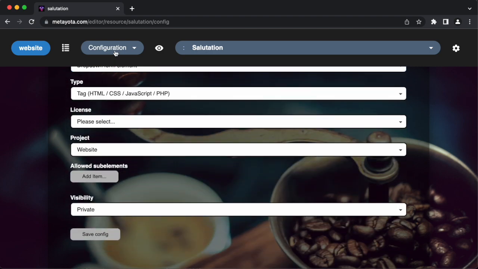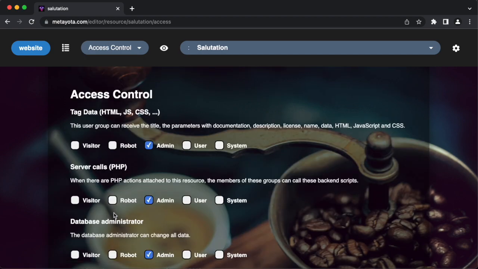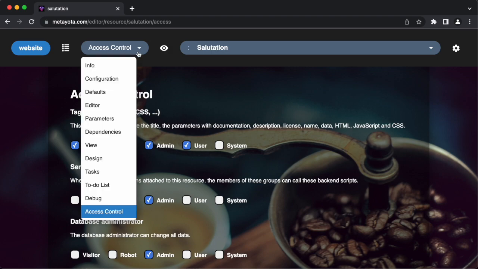Now I save the configuration and switch to the access control view. Users and visitors should have access to this resource. I do not even need to write any code.